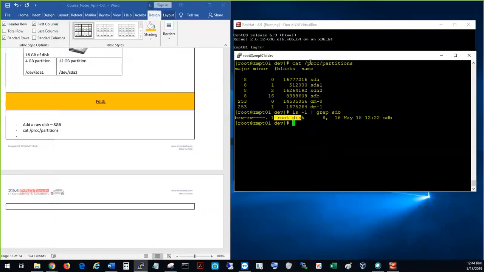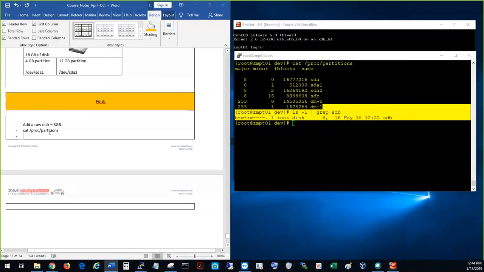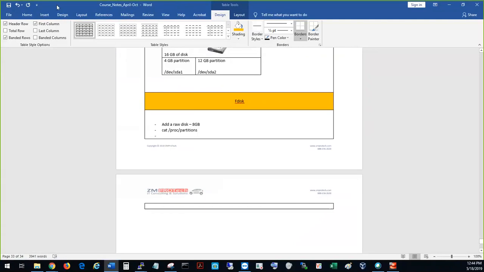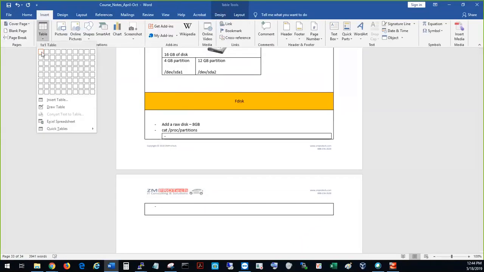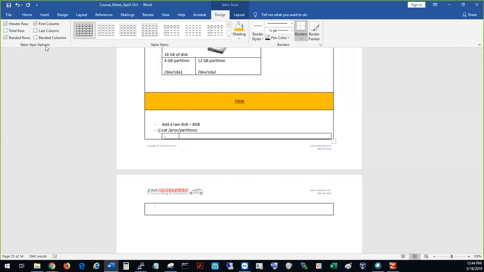Okay, I'm not finding what I'm looking for. But here, you do cat /proc/partitions, and then you go in there and run this command. Once you see that root is the owner, then you can proceed.